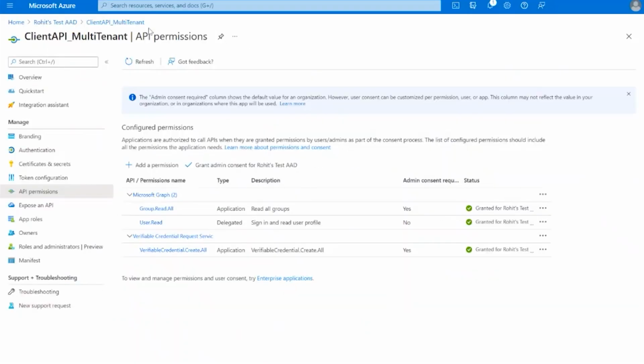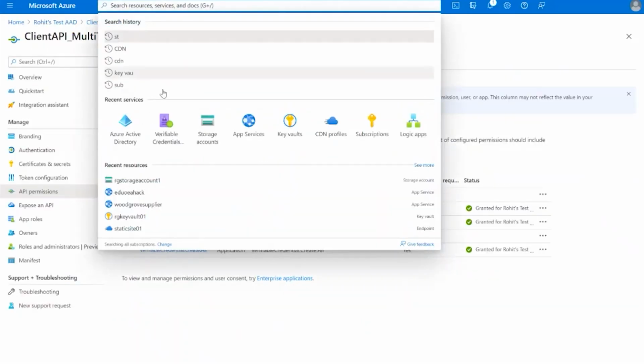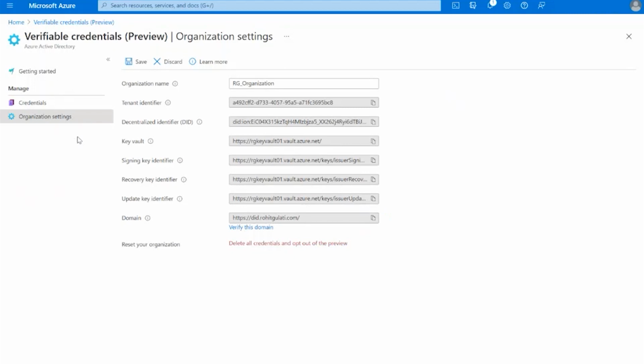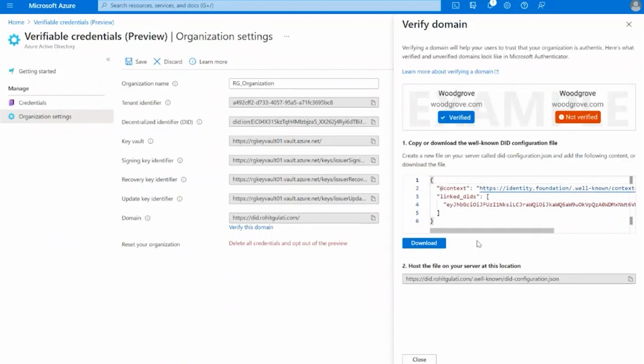Let me go back to my tenant. I'll go to the verifiable credential service blade. I'll go to organization settings. You'll see a section called domain, and you'll see an option to verify this domain. This blade will give you an option to download the DID configuration JSON file. You can download this and you have to place this file on the server.